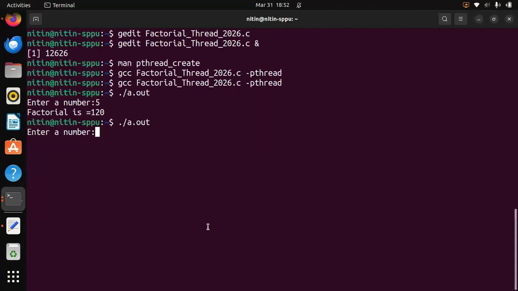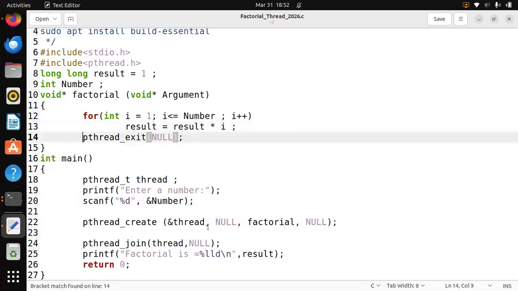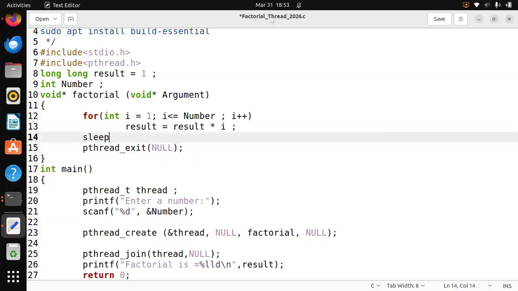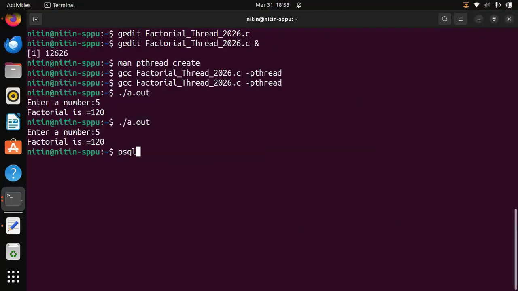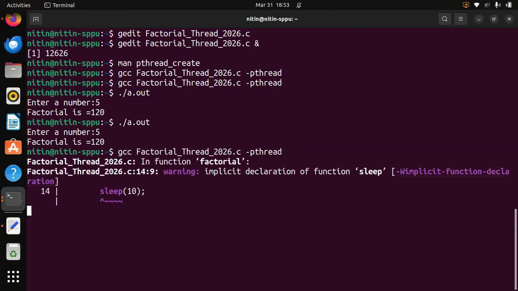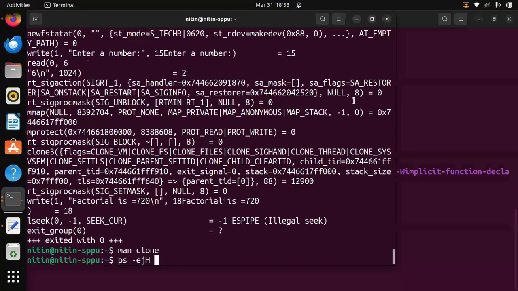So let me wait for it. Let me make the changes in the code. Let me go back and add here: before exiting, let us wait for some time. Sleep, let me write 10 seconds here. Let us save this and compile the code again. I haven't added the header file for sleep, that's why it is showing me an error.